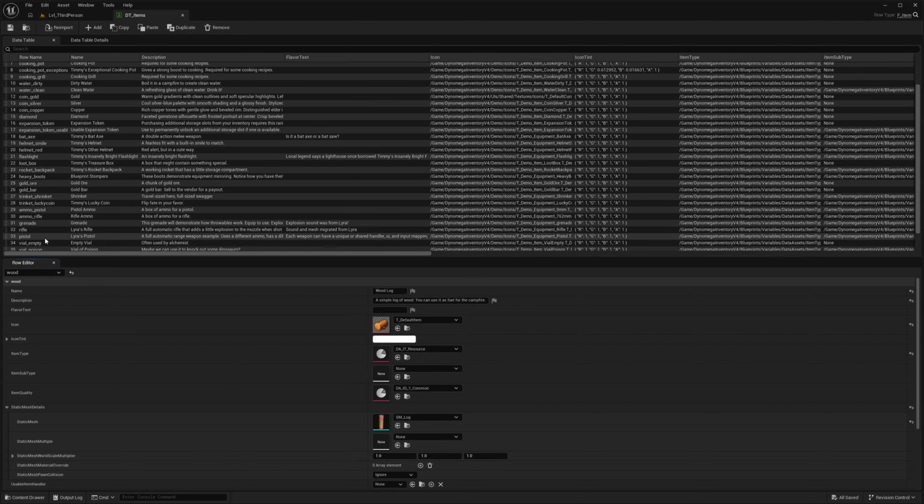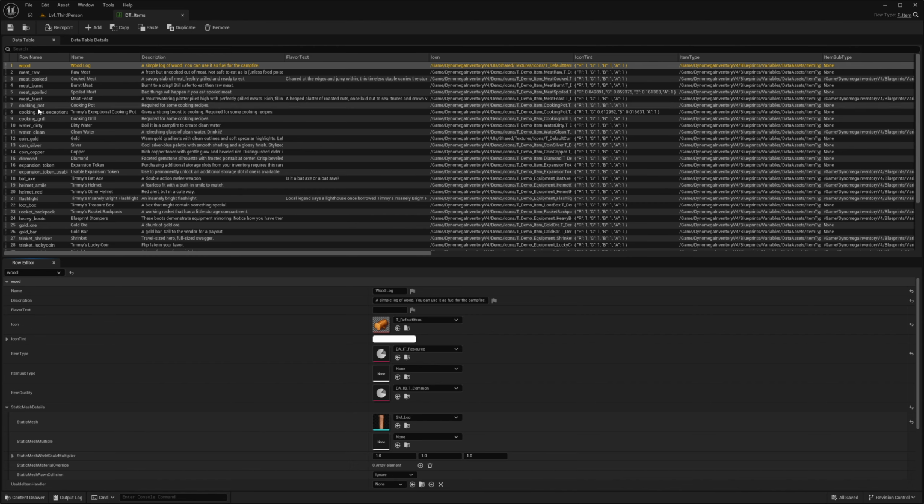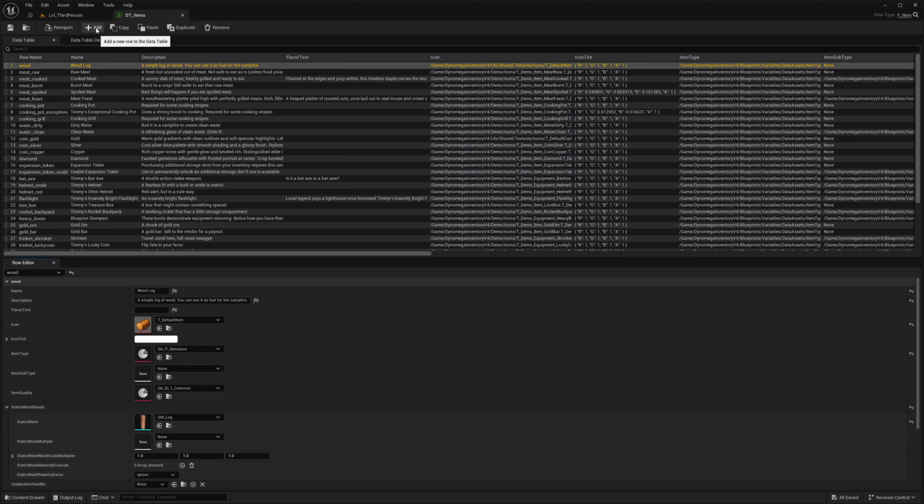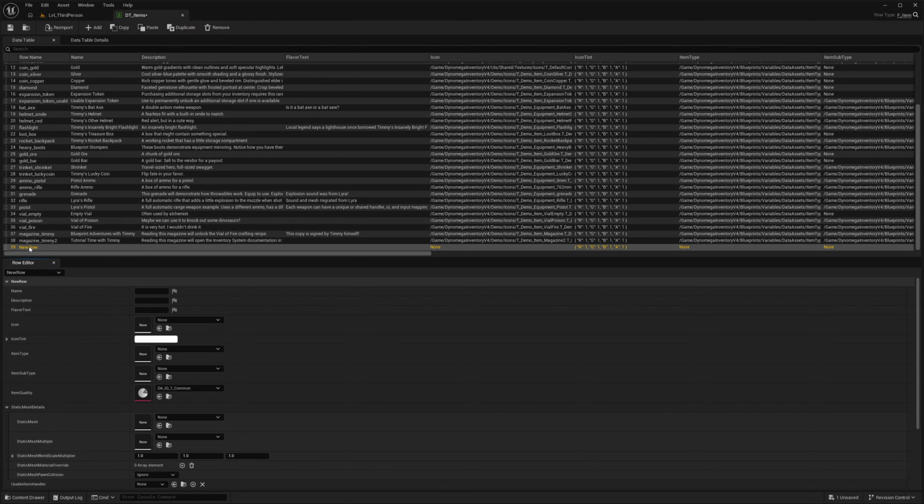The top half is the item list, and when you click one, its details show up in the form below. I'd suggest leaving the demo items in it for now, just so you can look through them to see how all the pieces of the system fit together. Next, go ahead and click the Add button on the toolbar. That'll create a new row at the bottom with the row name New Row.